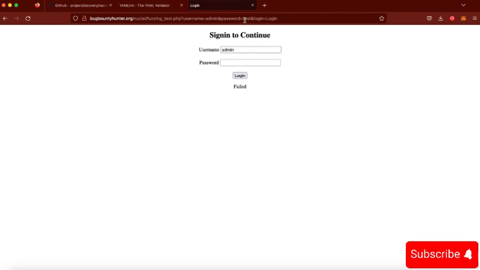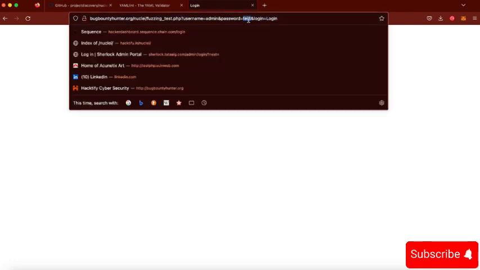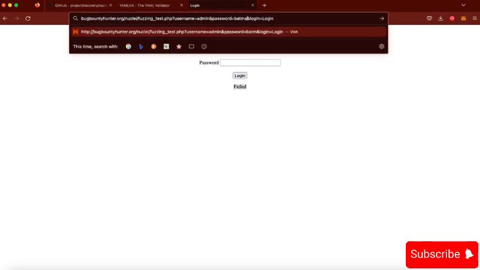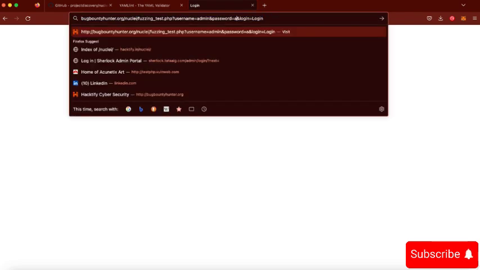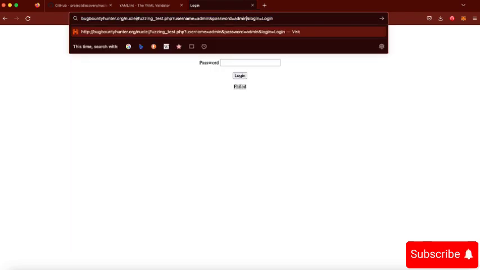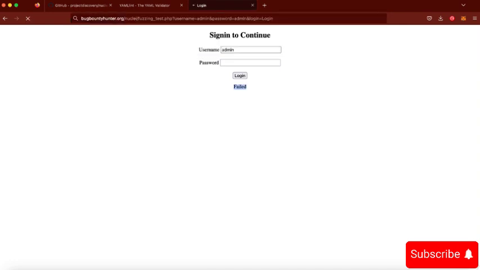You can see as the password was incorrect, we got a failed login attempt. Let us change this to Batman and hit enter. And you can see this was again a failed login attempt. Let us try the default password as admin itself and hit enter. And you can see the password admin was correct. And we got a message which is success.